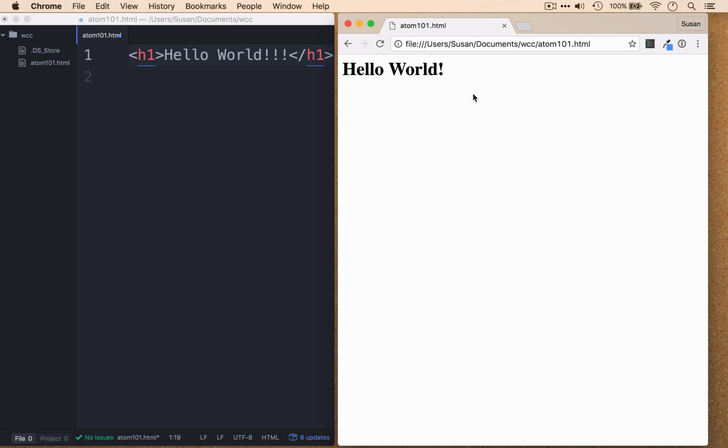You don't know if maybe you did something wrong with the code, why isn't it showing up? Oftentimes what's going on is just that somewhere along the line, you got your wires crossed and you're now working on two different files. So one way to check this and see which files you're working on is just checking the paths. So obviously here in the browser, we can see the path to this file. It's in my documents folder, WCC, atom101.